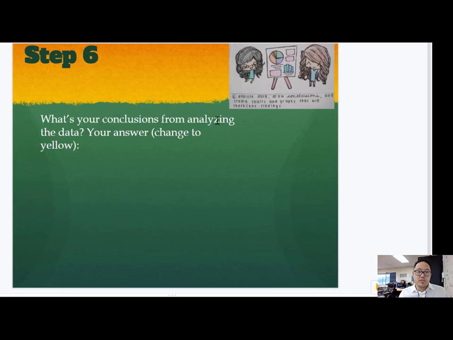Okay, what are your conclusions from analyzing the data? You might want to write like a paragraph here. This is like you're seeing your data. This is like your summary. This is your comparison. We've talked about this in class.